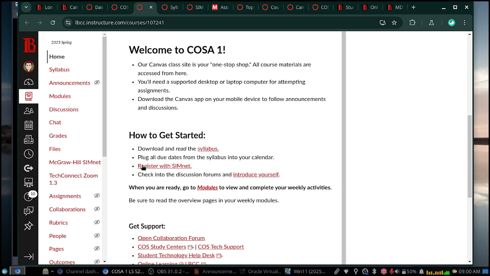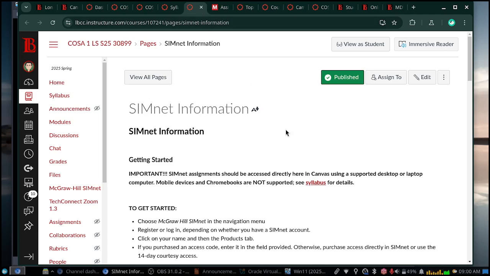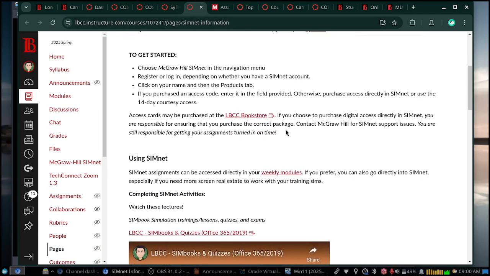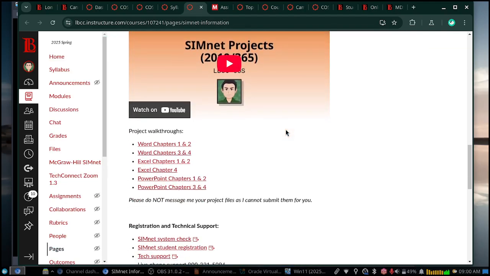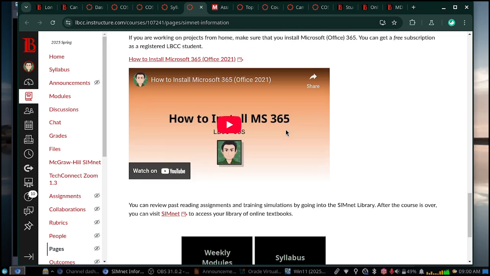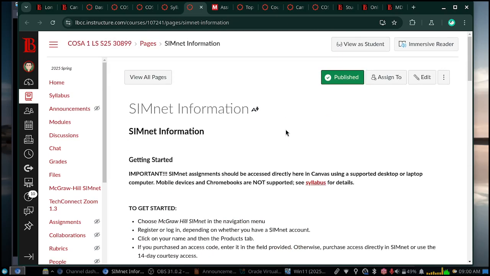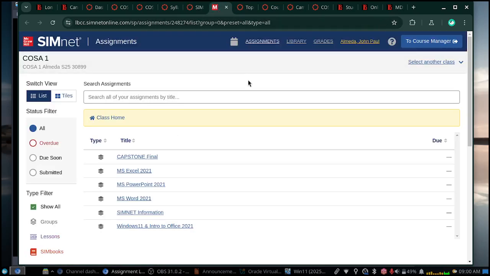The next thing to do is to register with SimNet. Now, I have a SimNet information page here that you can take a look at. I've also included some videos on how to do certain assignments, how to reach out for support with McGraw-Hill. To register with SimNet, you're going to follow this link here to McGraw-Hill SimNet. And once you create an account in SimNet and you connect with our COSA 1 class, again, make sure that you're picking the right COSA 1 class.